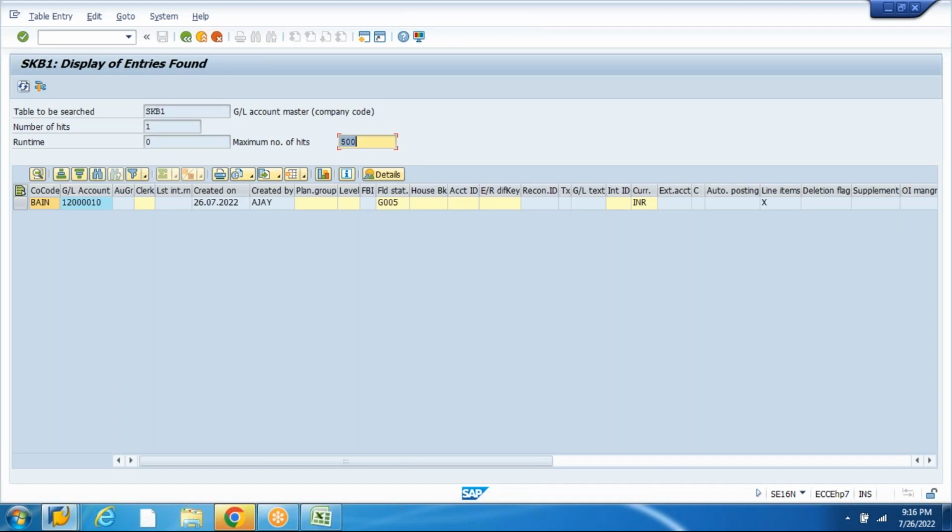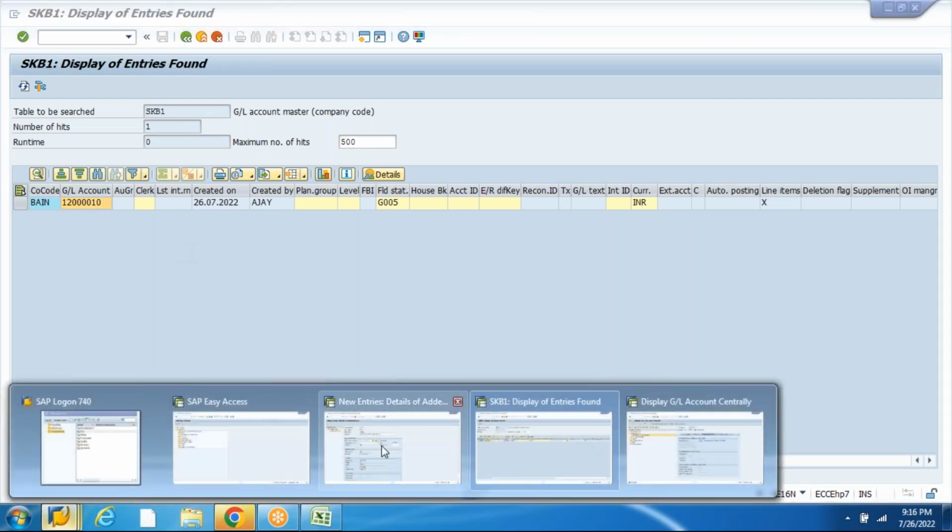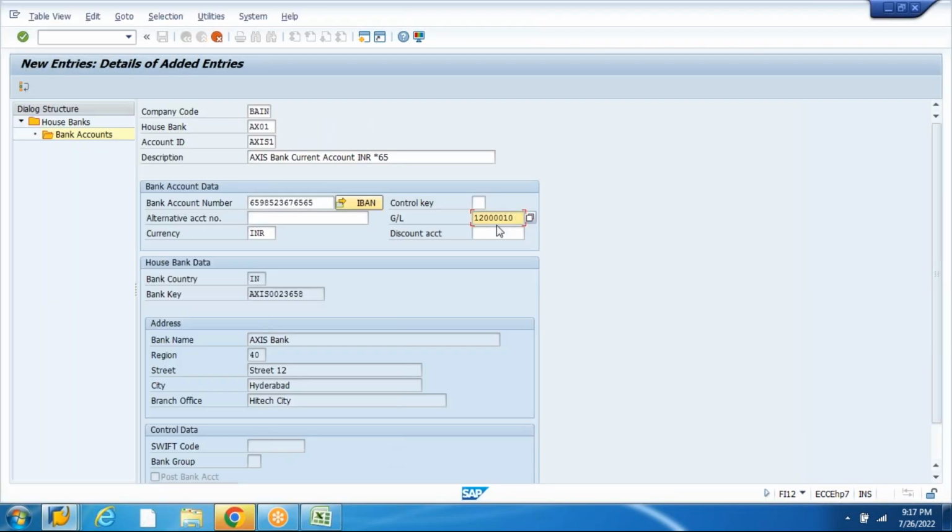Now, is this showing a value here? Yes, sir. Now it is showing the value. Now the system is going to look for this account for this company code in this table. Now there is a record. In this configuration screen, I'll try to press enter once again. Is this giving a message now? Any error? No, sir. No error.